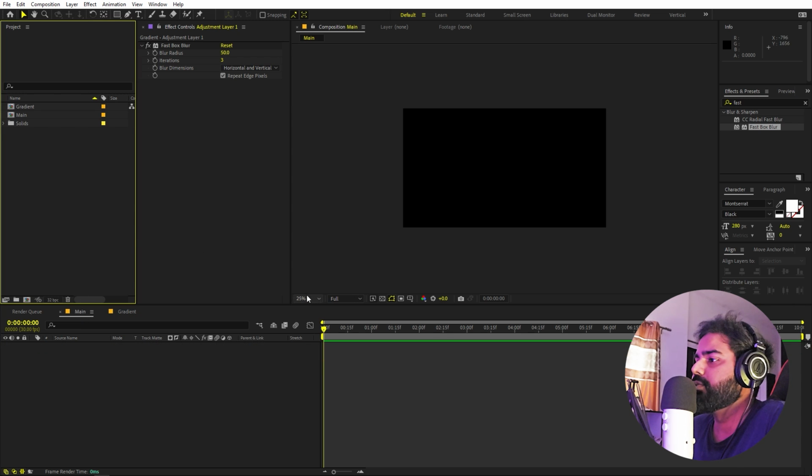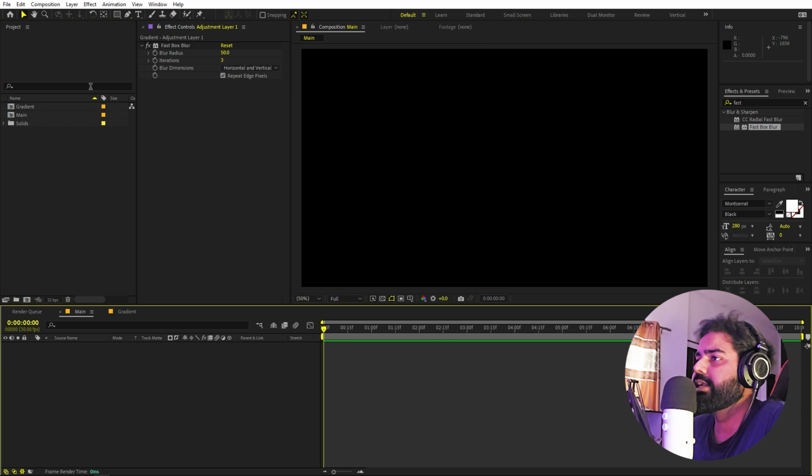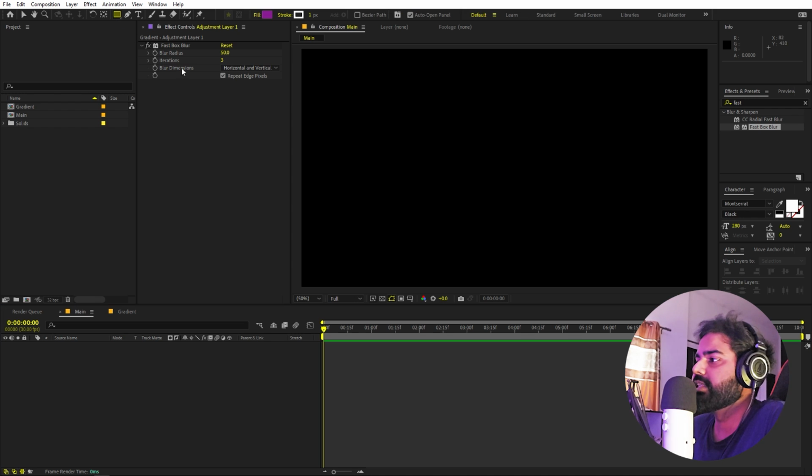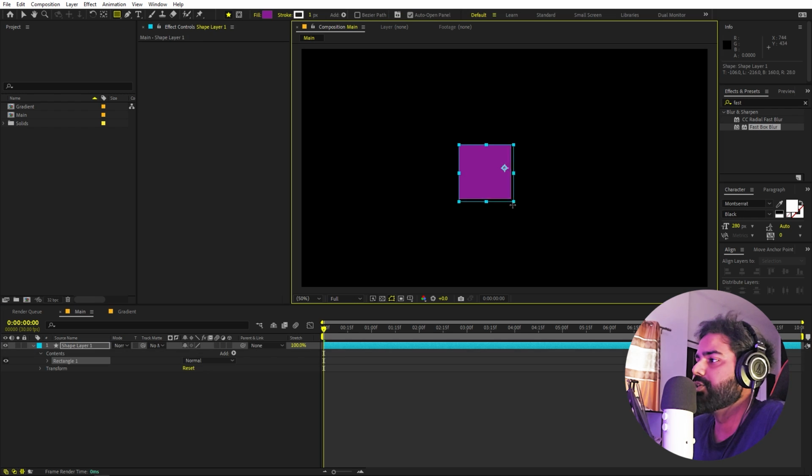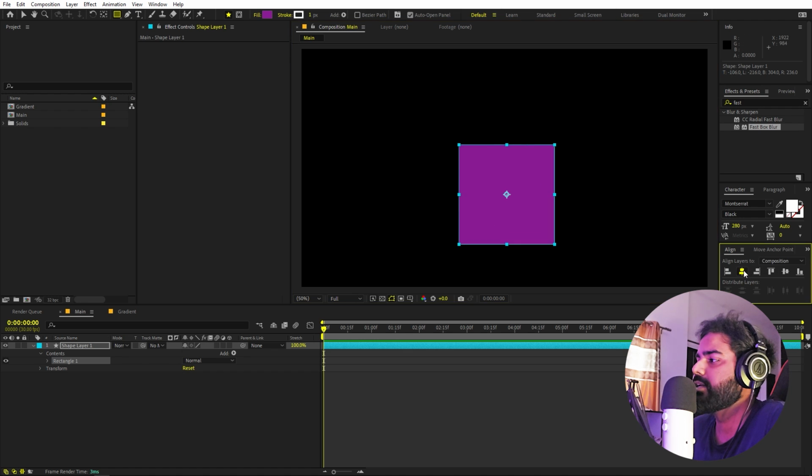Over here we are going to first create our shape. Now it's completely up to you. You can create a square, rectangle, whatever you want. So I'm going to select the rectangle tool. Just click and hold on the shift key. Let's create a perfect square, something like that. Now let's align it to the center.